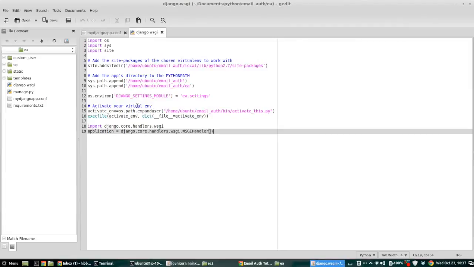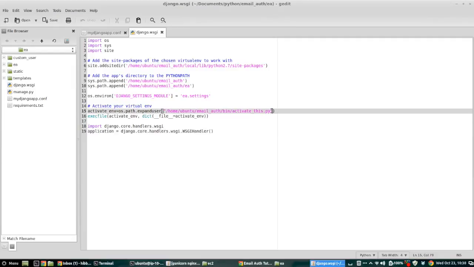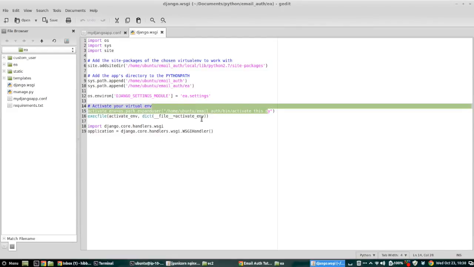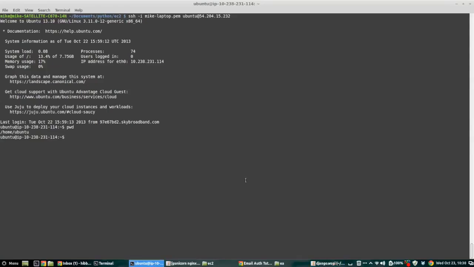Then finally we activate our virtual environment by sending this command activate_env, and then we find the expand user folder and then find this script, and exec file basically runs that script, which then activates. So that would be the equivalent as if you had typed source bin activate, which is what you do locally when you're developing.